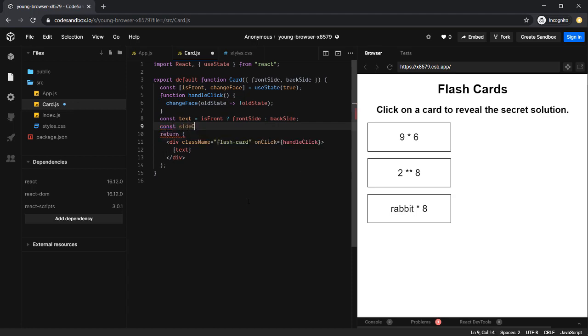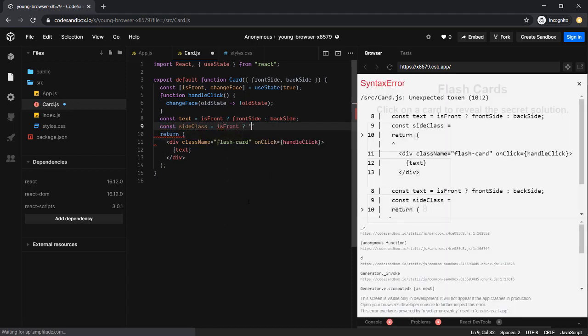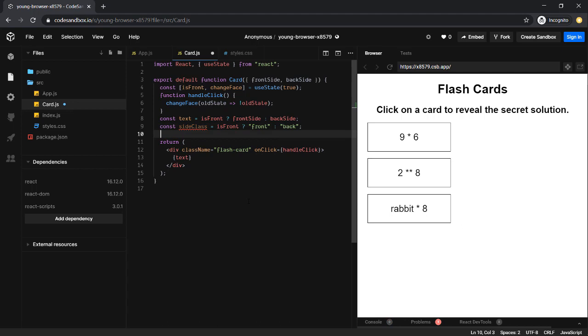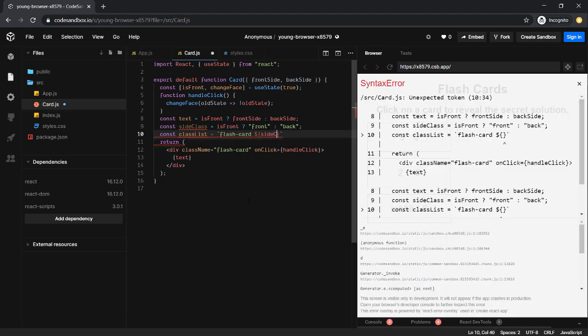Let's now describe the classes that have to be added to the div. So we have this side class front or back. It also depends on the isFront. And we can add this class to a class list. Here we're going to use JavaScript template literals. So we have these backticks. It's just below your escape key, by the way. And we have FlashCard, that's the first class. And inside the template literal, we can add the JavaScript variable.